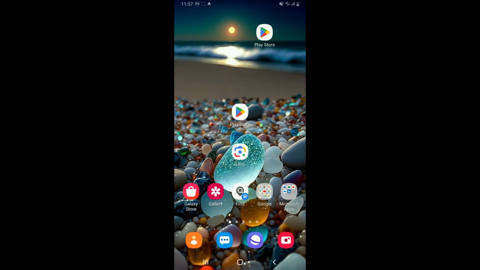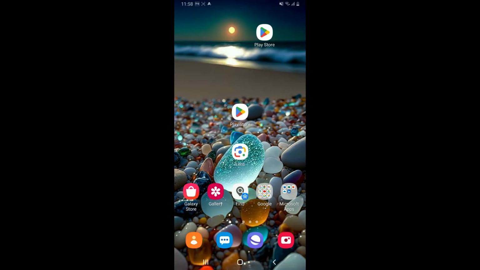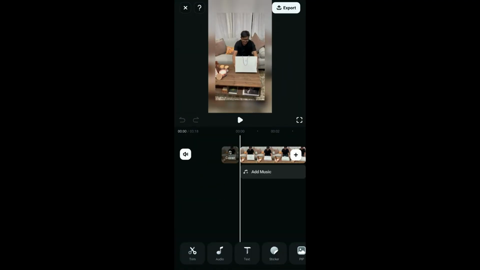In this video, we will be learning how to change the background in Filmora. Changing the background on a video in Filmora can be done in just a few simple steps, so let's dive into the video. First of all, launch the Filmora application from your app drawer and import the video that you want to change the background for.